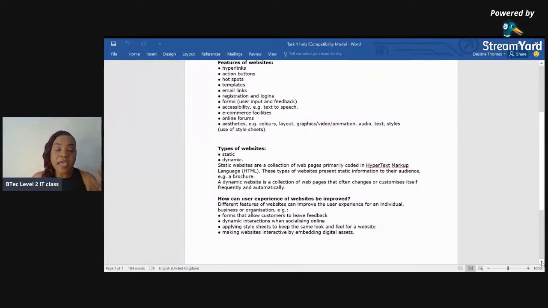So you can see information about the website, about the company, but you cannot interact with it. So that is called a static website. And this is a collection of web pages primarily coded in hypertext markup language, or HTML. These types of website present static information. As I said, it's not something you can interact with.